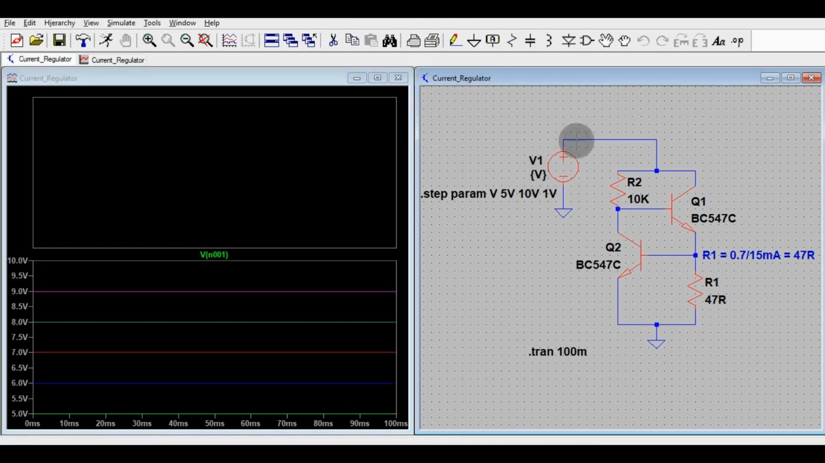So you can see I will click it here and I will show you the input. Your input is 5 volt, 6 volt, 7 volt, 8 volt, 9 volt, and 10 volt. So where does it come from? Since I have used the dot step function in LTspice, our input is starting from 5 volt to 10 volt in the step of 1 volt.